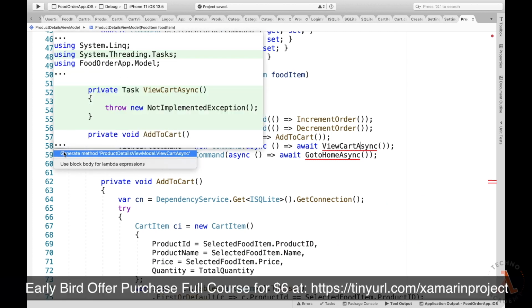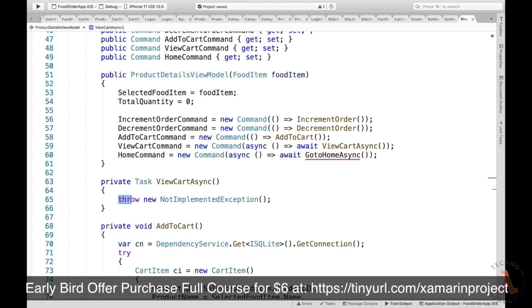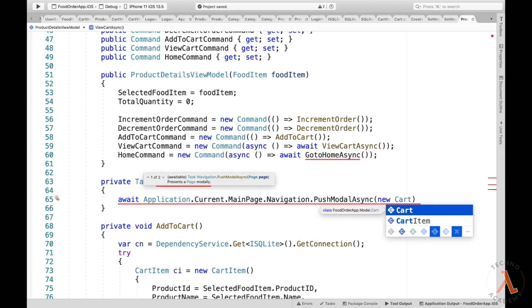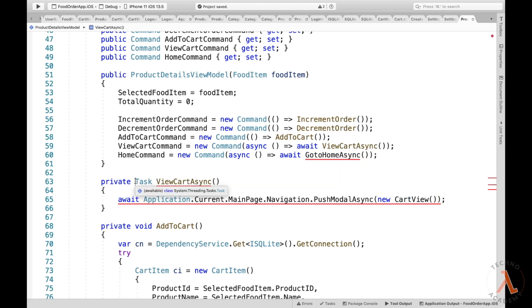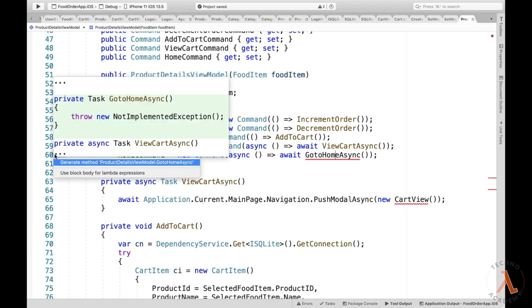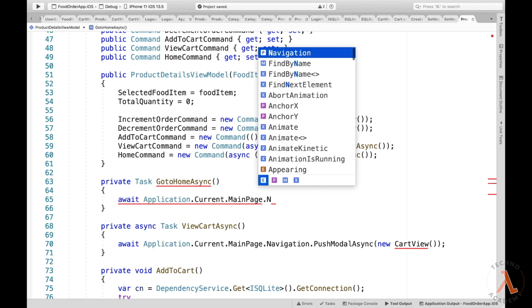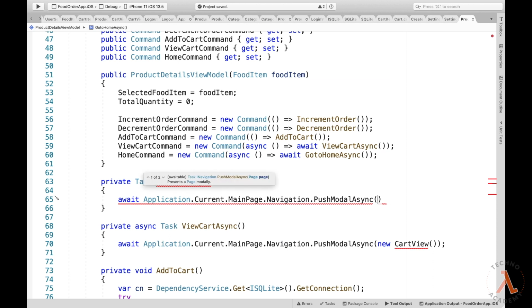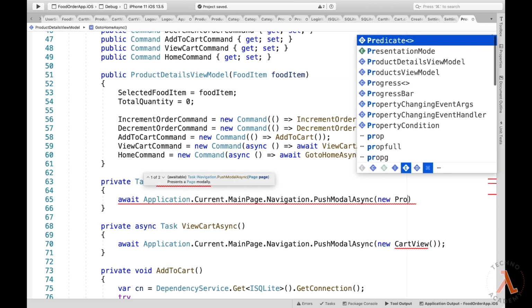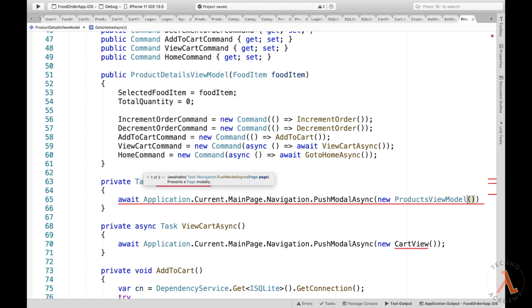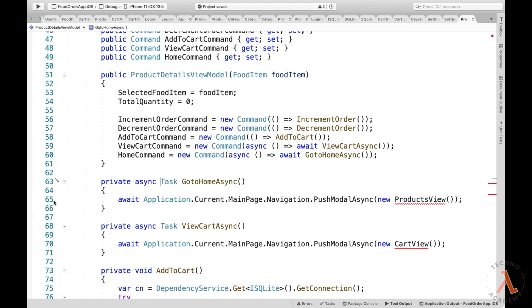Next, let us generate the method for the viewCart async method, and within the method let me type in await application.current.mainPage.navigation.pushModel async of new cart view, and let me define this method as an async. And finally let me generate the method for the go to home async, and let me type in await application.current.mainPage.navigation.pushModel async, and let me pass the new products view as its argument, and let me type in this method also as async, and let me resolve the namespace issue.